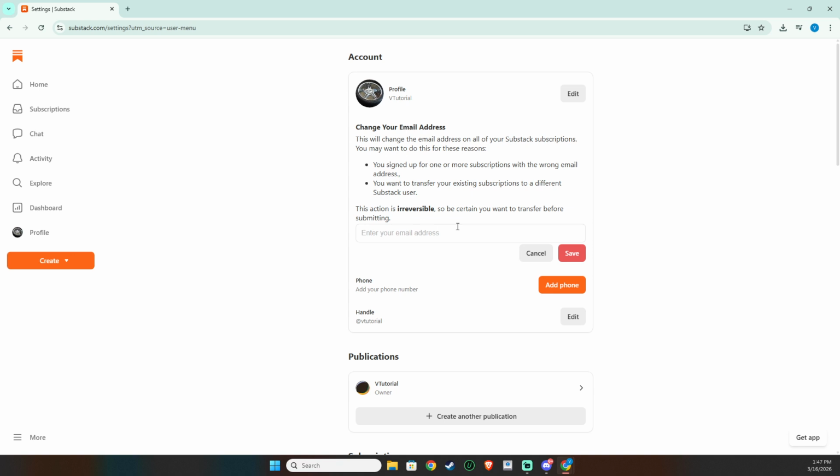This is usually indicated by an Edit button or a small pencil icon next to your address. Clicking Edit will make the email field active so you can change it. Depending on your security settings, you might see a gentle reminder about keeping your details up to date.